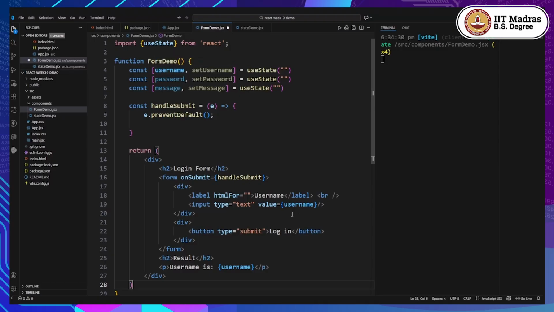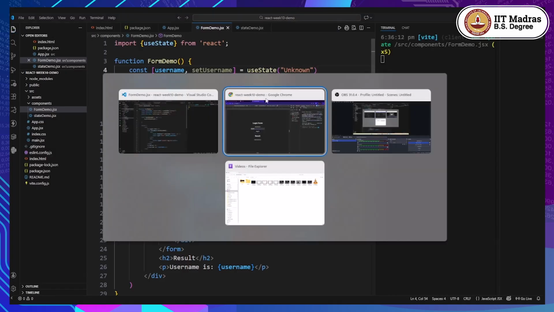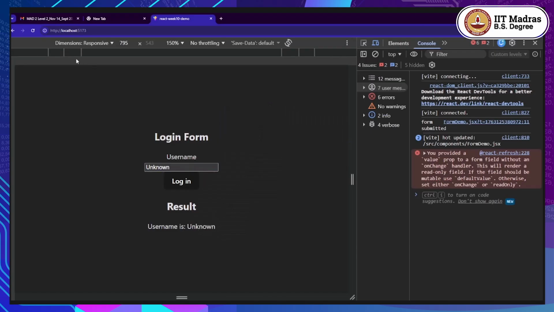Let's see what happens. Okay, if you just want to verify that the username state variable is now attached to the input, we can just put a default value here. Let's say unknown. If I write unknown and save it, let's see what happens. So I'll go to the front end and see unknown, right? You can see that unknown is coming here also and here also.